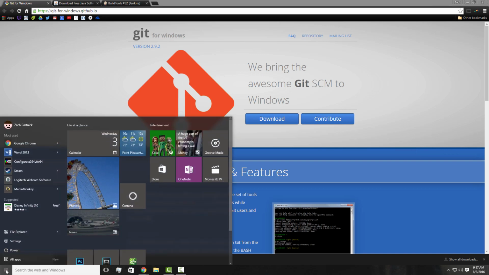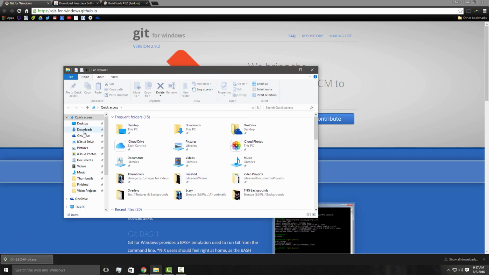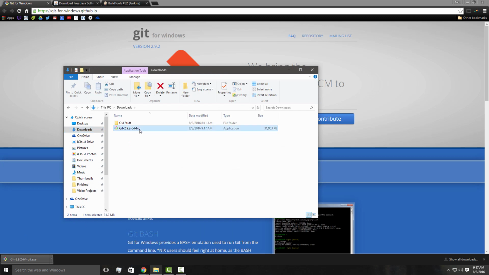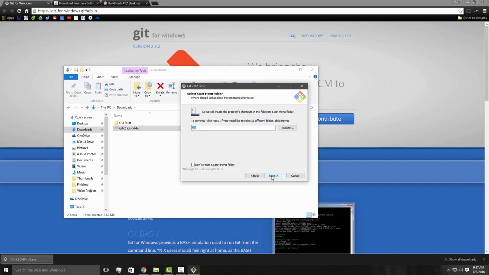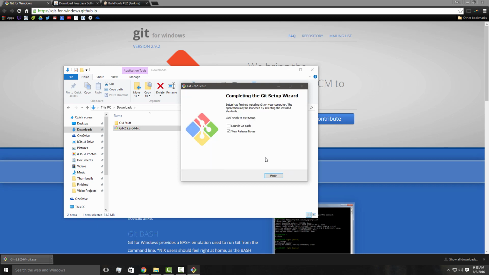Go to your start menu, go to File Explorer, and then go to Downloads. There it is. Double click on that. If you get this user account control window, which I'm not sure if you can actually see, click on Yes. And we're going to click Next, Next, Next, Next, Next, Next, Next, Install. Don't worry, I checked it beforehand. There's nothing weird that they're trying to sneak in. It's all good. Okay, cool. Now that it is done, I'm going to unclick View Release Notes and click Finish.